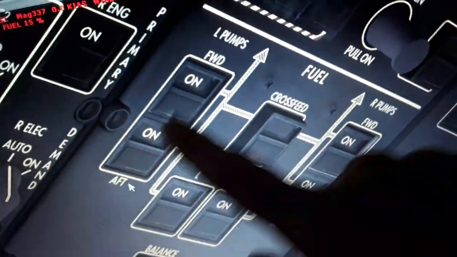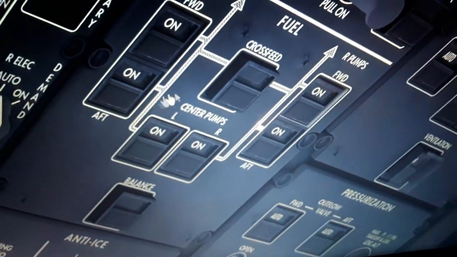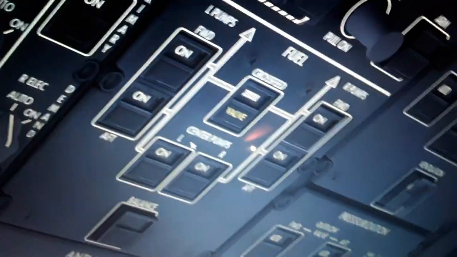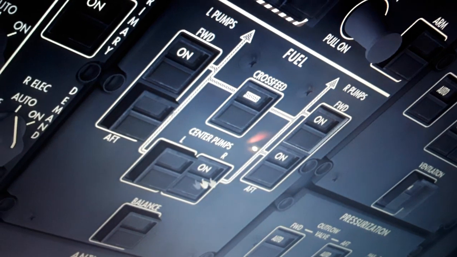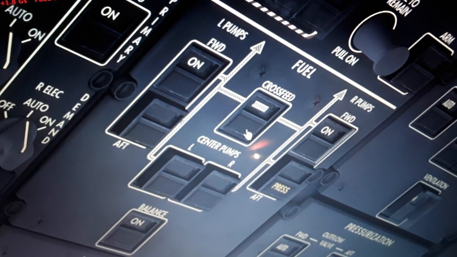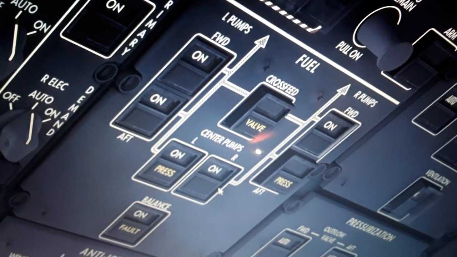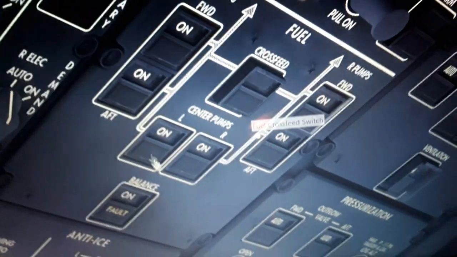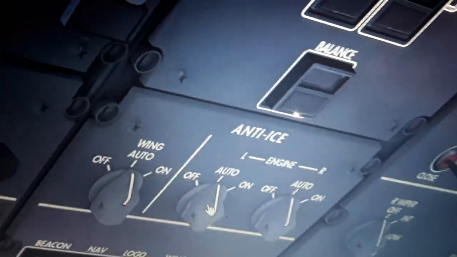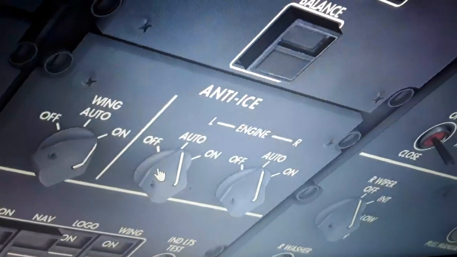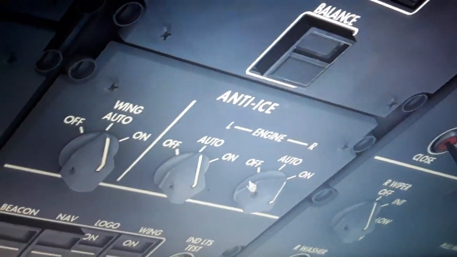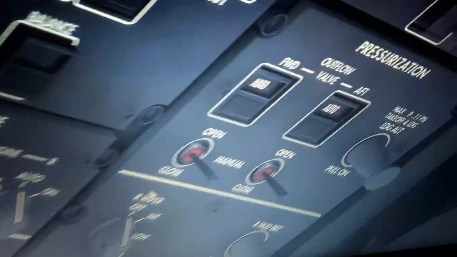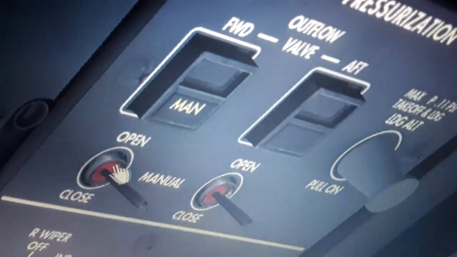We have the fuel left and right wing, fuel tank, the fuel booster pumps, the crossfeed valve. We can feed either engine with either pump or either tank. We have a failure and balance the fuel between the left and right wing tank, the center tanks also. The balance. So we have also wing and engine anti-ice over here, or in auto. We have also the cabin pressurization system over here in the auto, in the manual position.